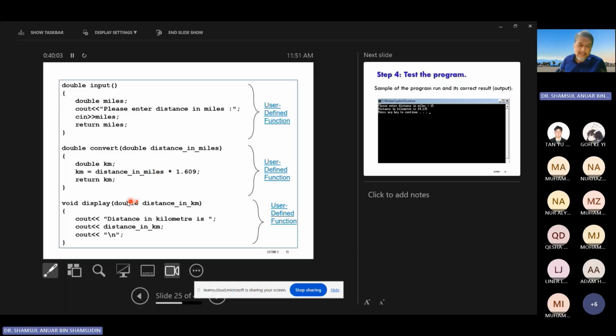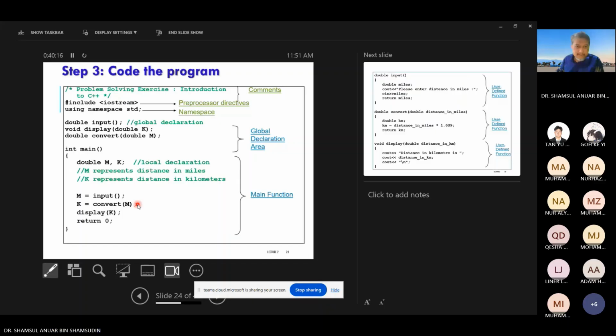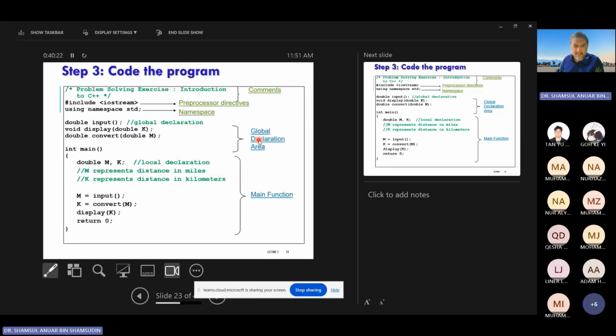So when we define it separately in a separate function, you can have another variable which is not necessarily this one. It's not necessarily this one.